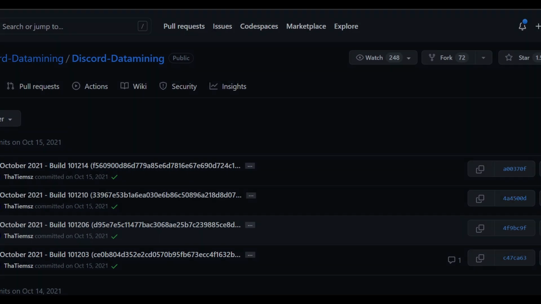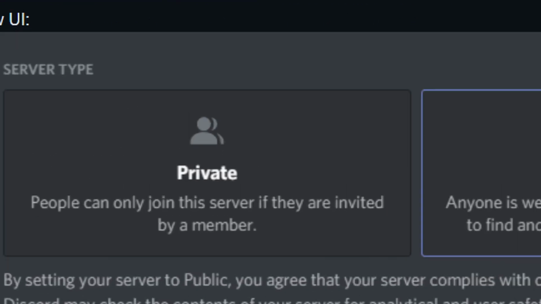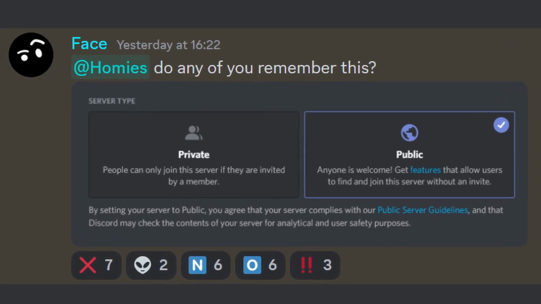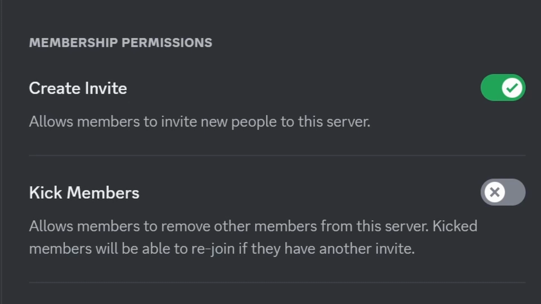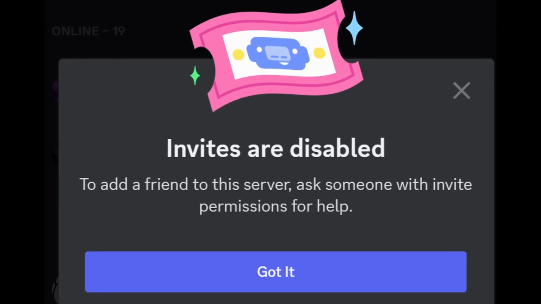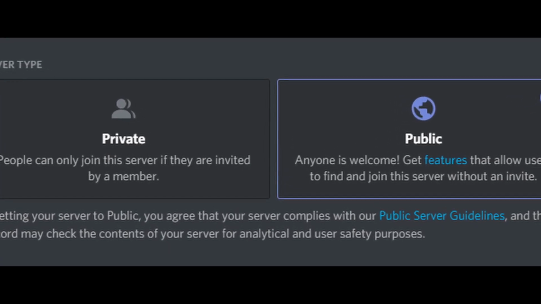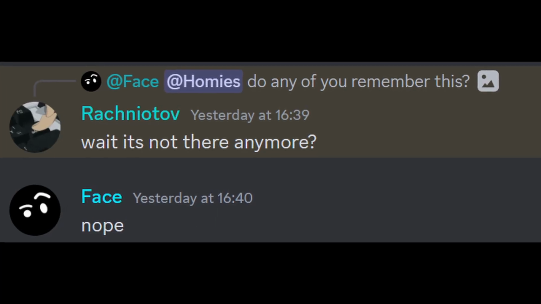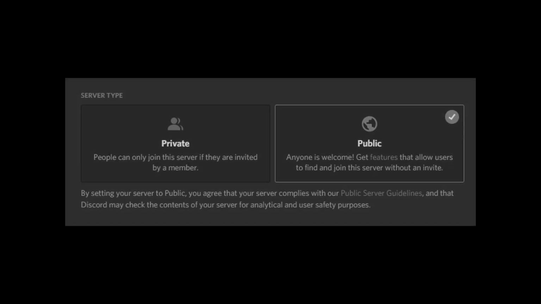While doing research for this video, I stumbled upon this image of a setting for whether you want your server to be private or public. I have never seen this, neither did the people in my Discord server, which you should totally join. One thing that confuses me about this option is that if you have already set the create server invite permission to false, which means that no one can invite no one, why would you need this UI to change the server type to public or private? Nevertheless, I could be overlooking something here. Maybe some users found this feature useful. Unfortunately, it seems that the feature has been removed.